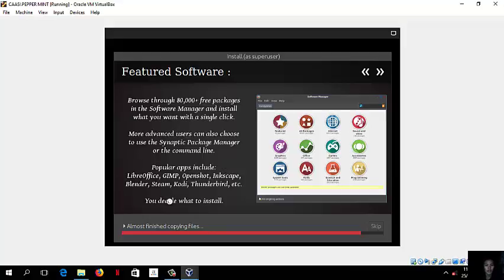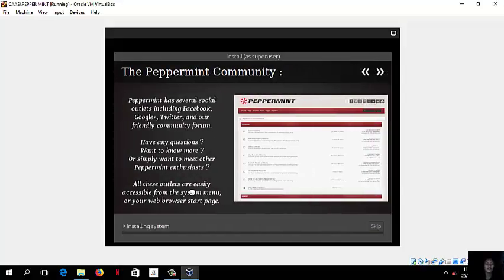So popular apps include LibreOffice, GIMP, OpenShot, Inkscape, Blender, Kodi, Thunderbird, Sketch, etc. For more advanced users, in the Peppermint community, there are several social outlets including Facebook, Google, Twitter, and of course a friendly community forum.